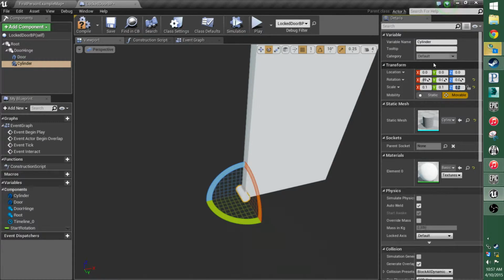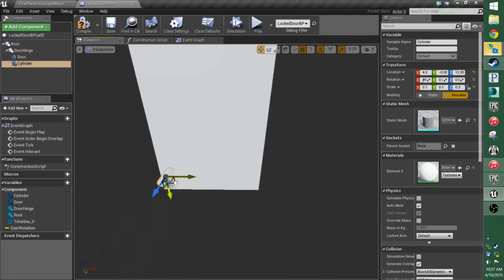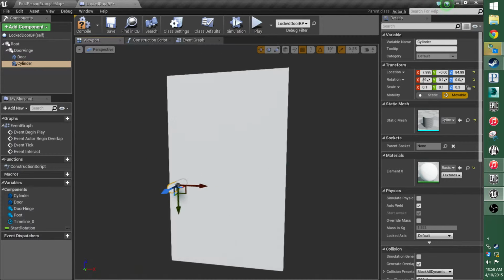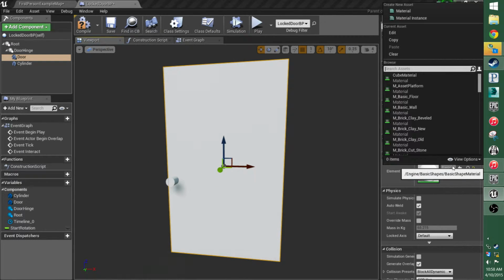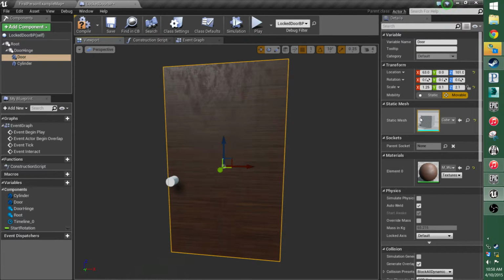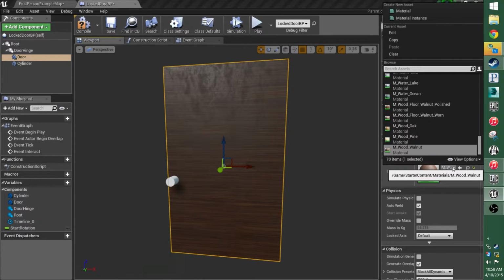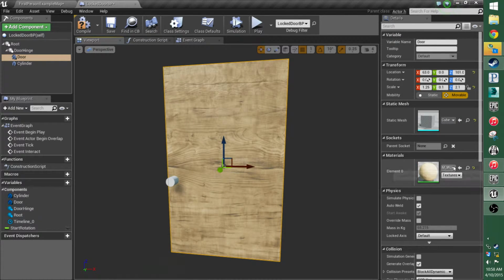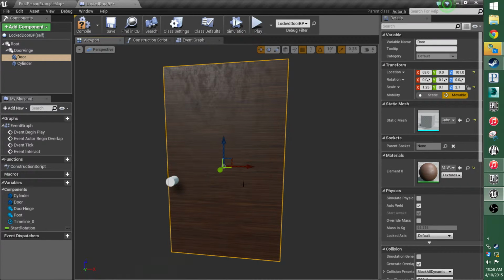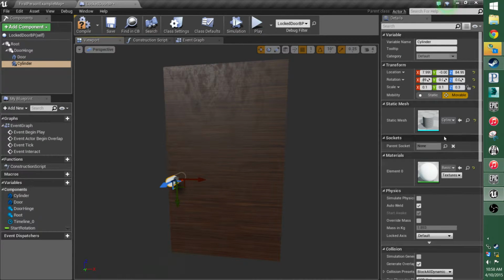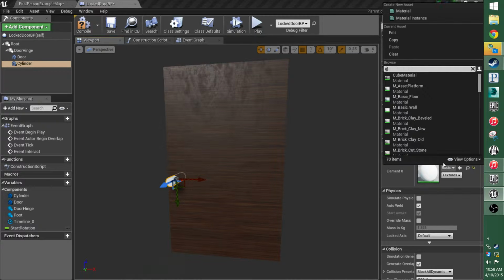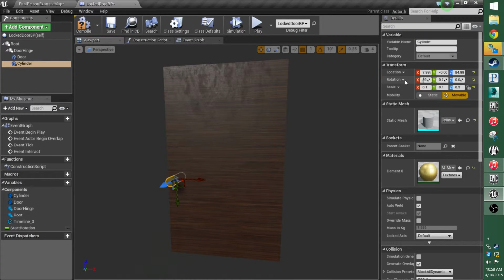Okay. There we go, just so it's nice and visible. I'm going to go ahead and add wood material, just make it look nice. Nice. I don't really want that. That's even worse. I'll go back to walnut. And we'll make this like a nice gold doorknob. Fancy.